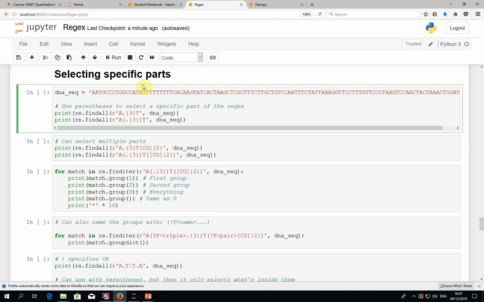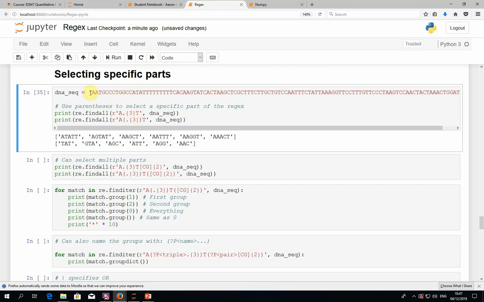Okay, now we see that we can use a regex to find specific parts within a regex. So suppose that again we have this DNA sequence, and we want to find an A followed by any 3 letters followed by a T. So we want to find all the combinations of 3 letters which are surrounded by A on the one side and T on the other side. And that's indeed what we get. We get these 5-letter results, which you see here.